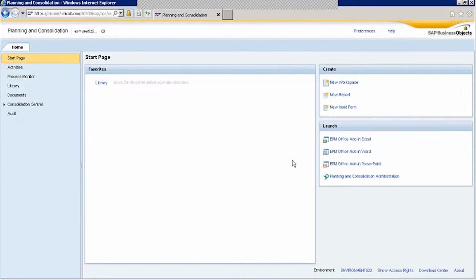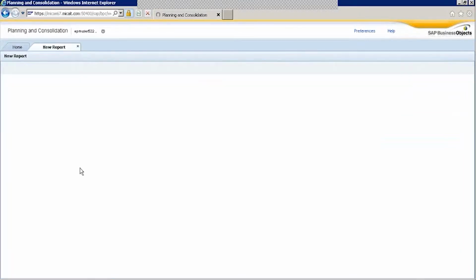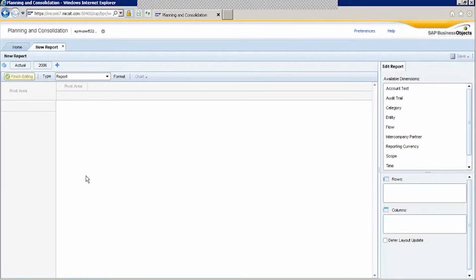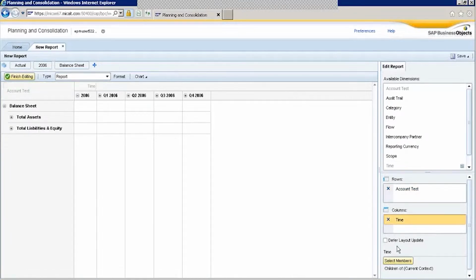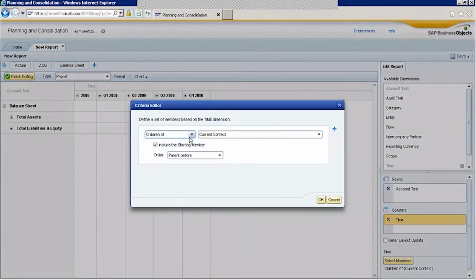Whenever you open up your administration web for BPC, you will see all these options here: create workspace, create report, and create input form. Just click on the new report button. It will show you a screen with the reporting template with all the dimensions you have. Just click on your required things here, like account, time, and you can select base level or whatever the member is.